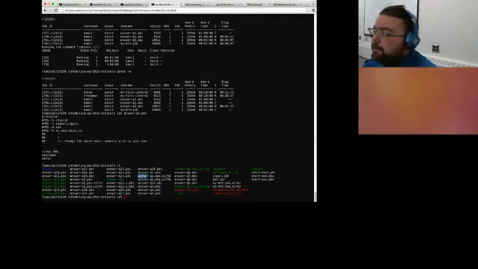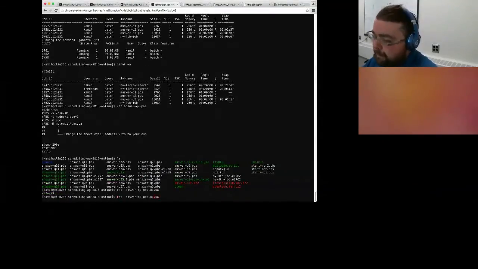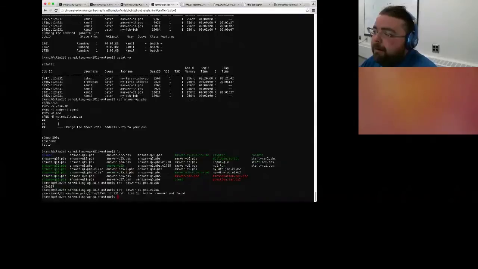Okay, so for question two, we could see we have an output of a hostname output. We also have an error file, and it says, hello, not found. So this is what you should get. This is why this error is there. And yes, those three lines, we've changed the above email. So that's an email address that just goes nowhere, and that's just meant to remind you to change that. Previously, I had put my name in there for all these answers, but then I ended up getting email when everybody's jobs were running.